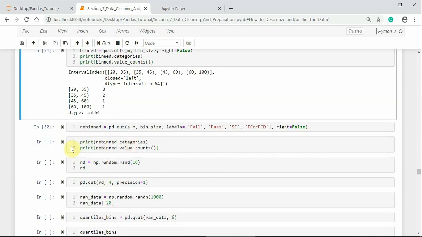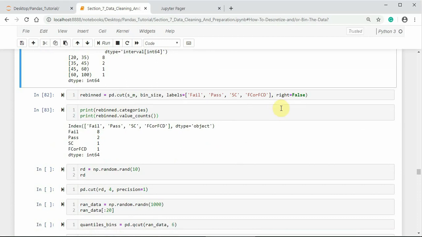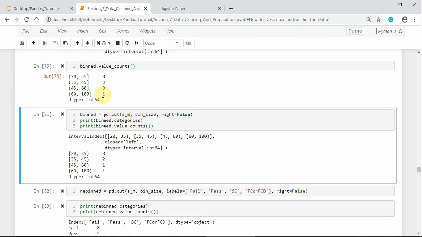Let me look at their categories and value counts. As I am passing right is equal to false, we got two marks which fall in the category 35 to 45. If I do not use right is equal to false, I will get the categories like this, with the labels as defined.